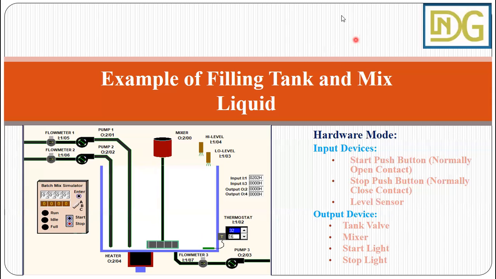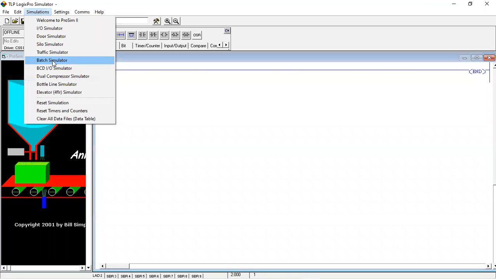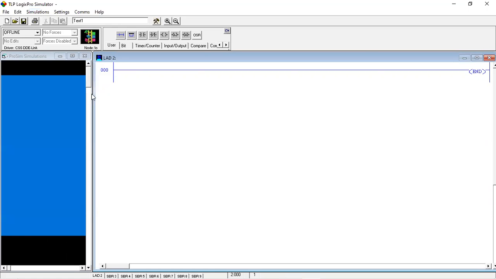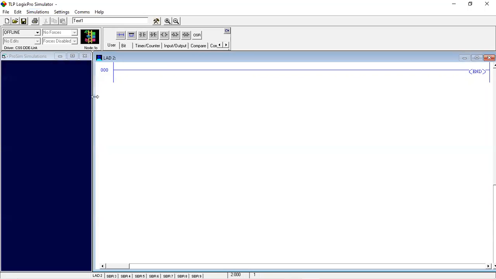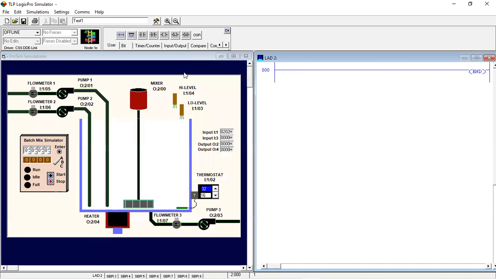Just wait, I'm sharing the software screen. This is our software, and I am going to the batch simulation.